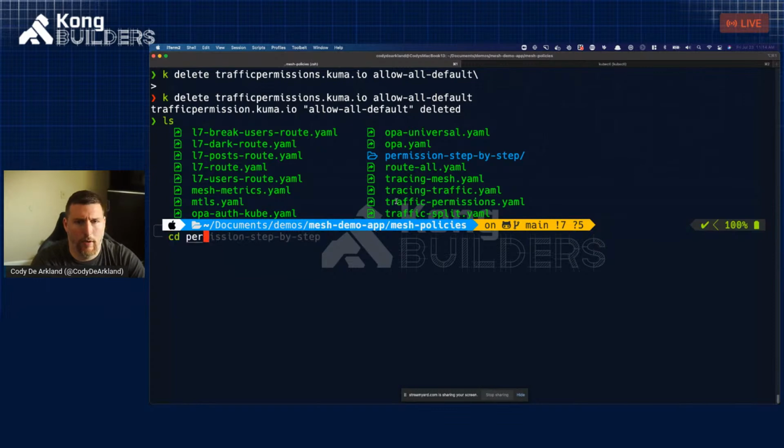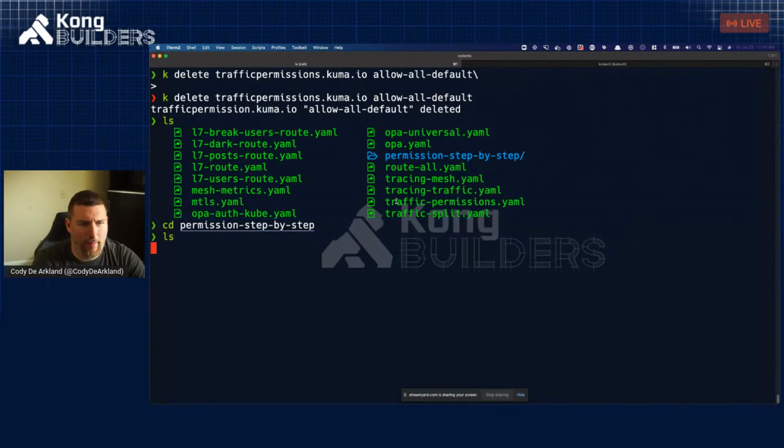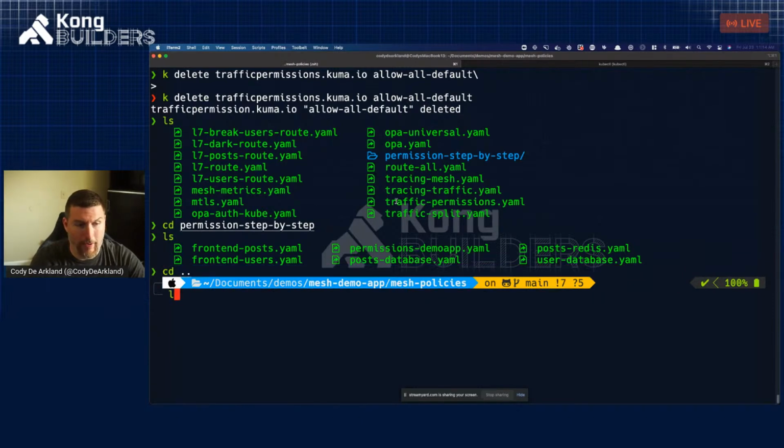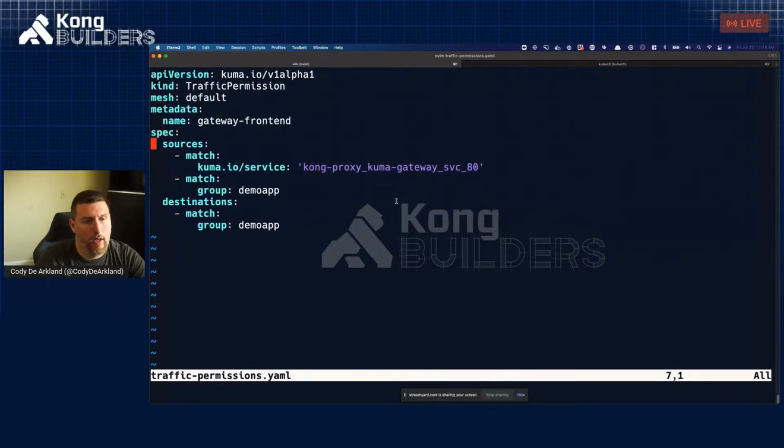All right. I started doing permissions step by step last time. So let's take a look and see how things look in here now. Actually, what we'll do is use the previous one that we deleted, so we should have just kept it in place. What we'll do is vim against traffic permissions. Cool. And for now, we're going to delete out this group demo app thing here.